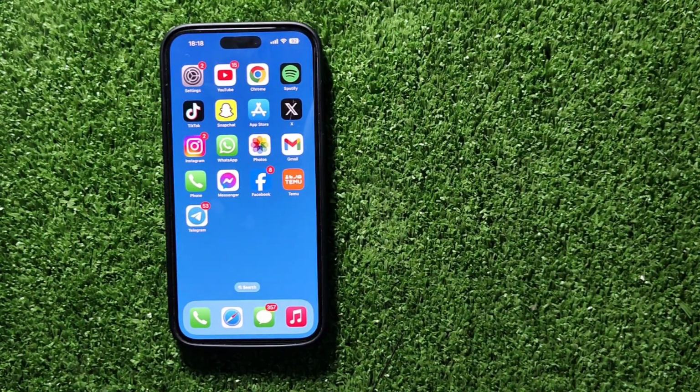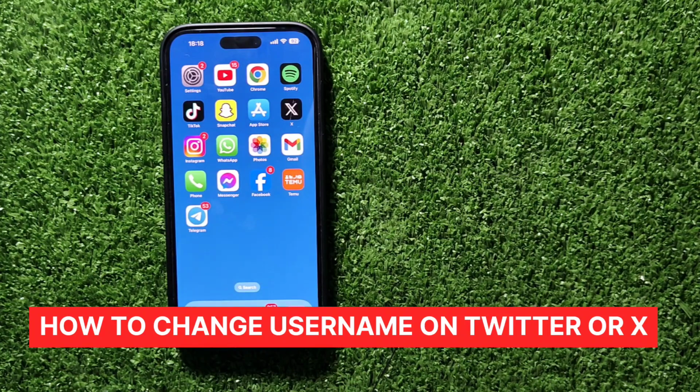Hi everyone. In today's tutorial, we'll be learning how to easily change your Twitter or X account username in just a few simple steps. Let's get started.